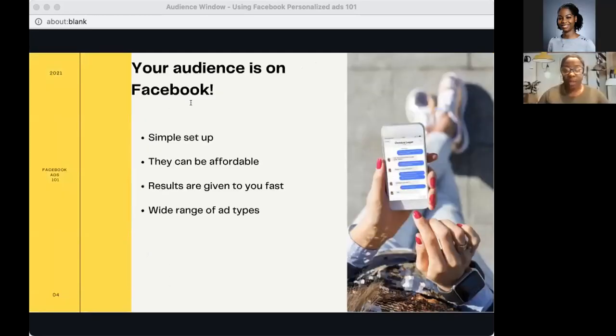As I mentioned before, there are 2 billion active people on Facebook each month, and that means you have the opportunity to reach current customers, new customers, and people interested in your business or your organization.